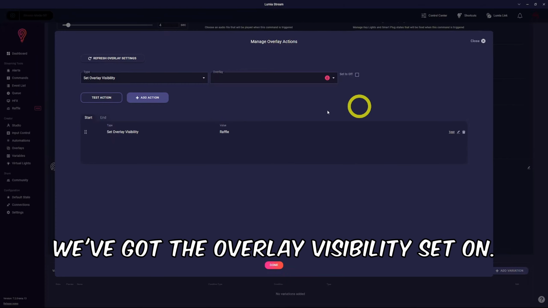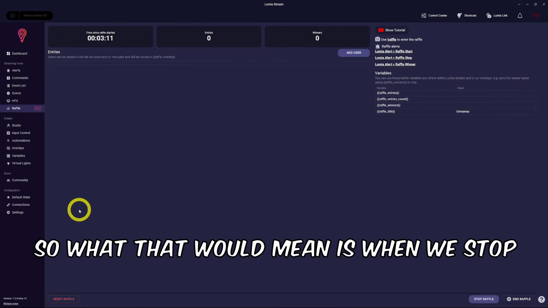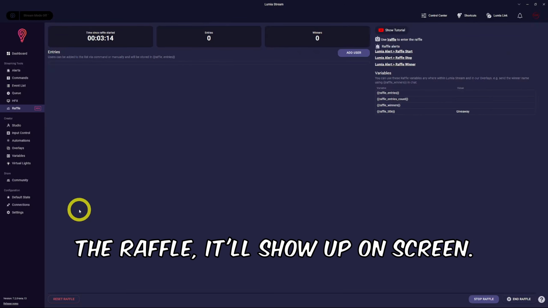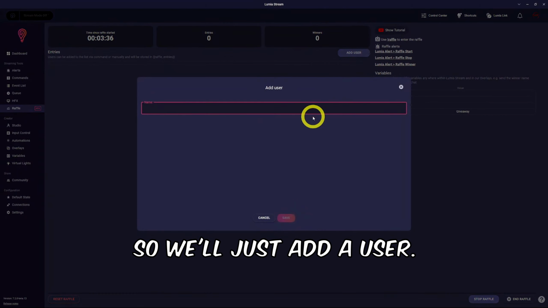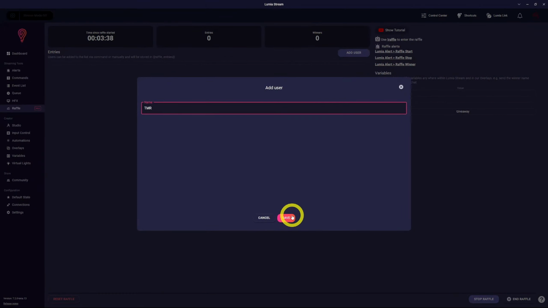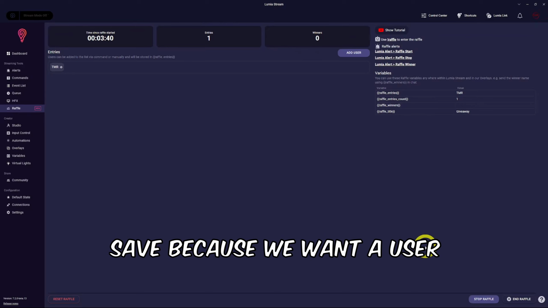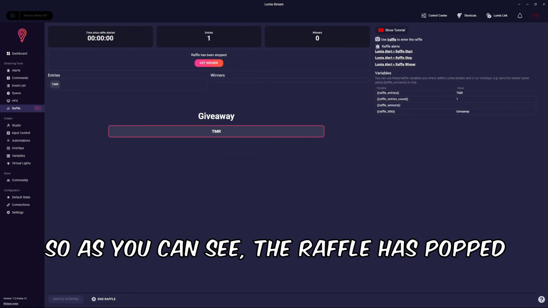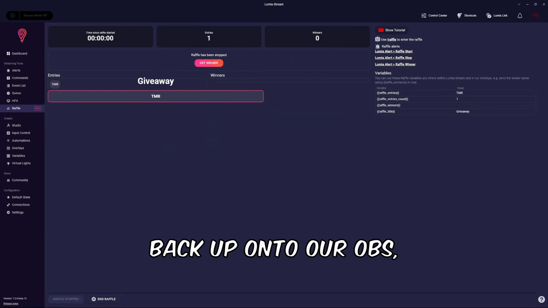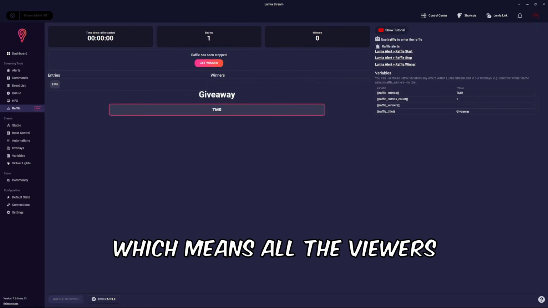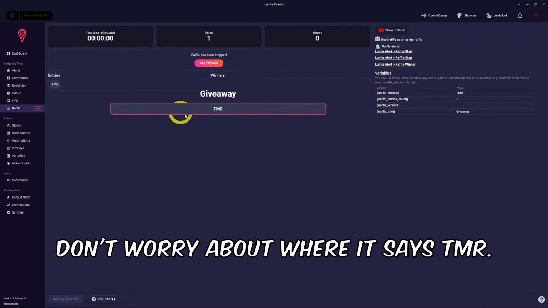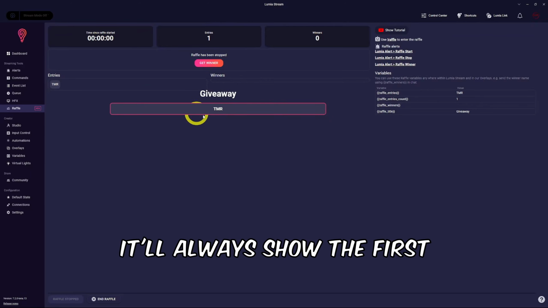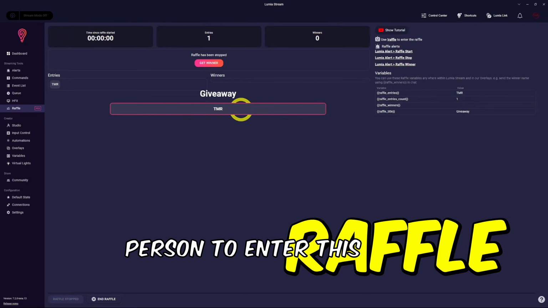and we've got the overlay visibility set on. So what that would mean is when we stop the Raffle, it'll show up on screen. So we'll just add a user, save, because we want a user on there, and we'll stop Raffle. So as you can see, the Raffle has popped back up onto our OBS, which means all the viewers can see this. Don't worry about where it says TMR. It'll always show the first person to enter this Raffle.